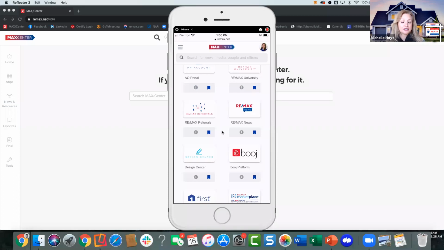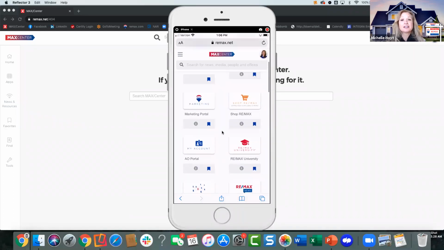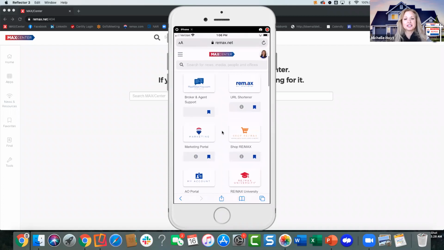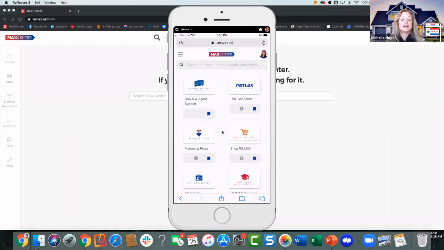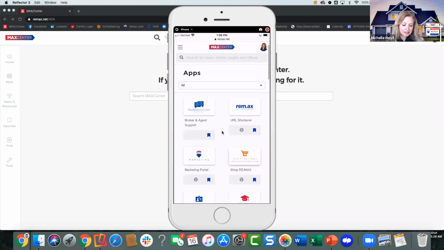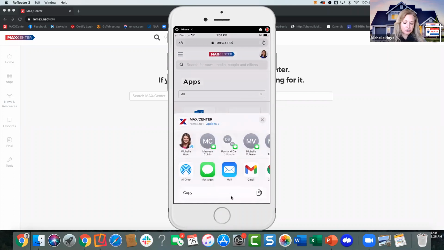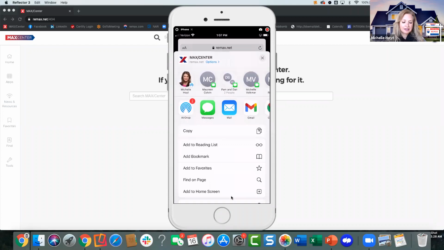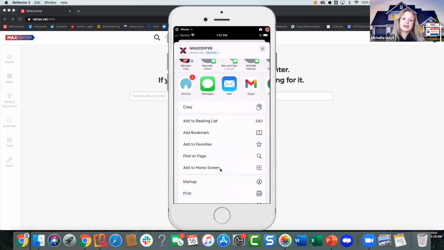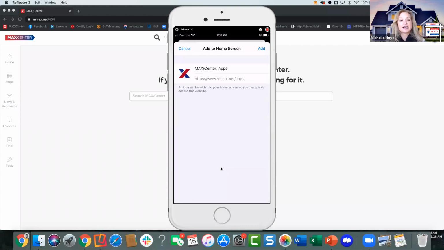Now, what do you do to make it a shortcut? You don't even have to be logged in, by the way. So if you're struggling to get logged in or need to look up your password, you can go back and do that later. All you need to do essentially is this. When you hover down to the bottom of your screen on an iPhone, there is this symbol. It's a square with an arrow pointing upward. So you click here, and you move this screen up, and do you see where it says add to home screen? Add to home screen, and now this is going to be called Max Center.